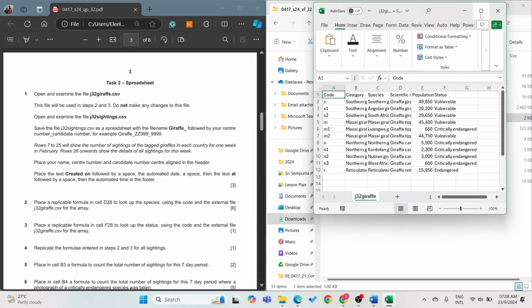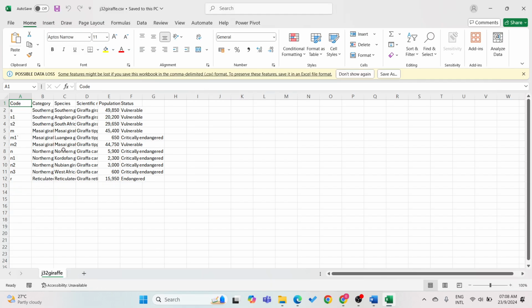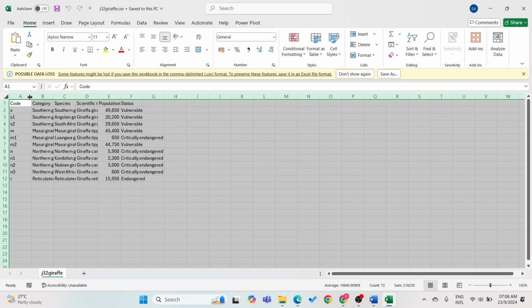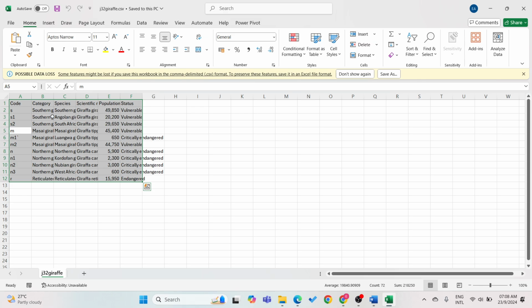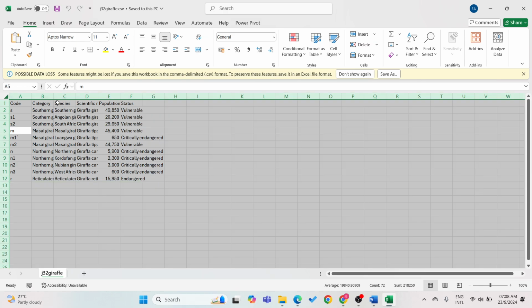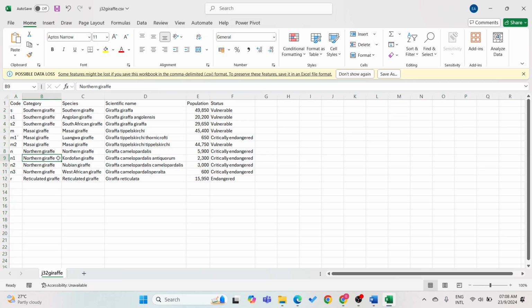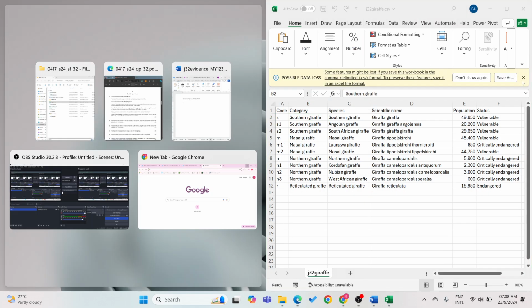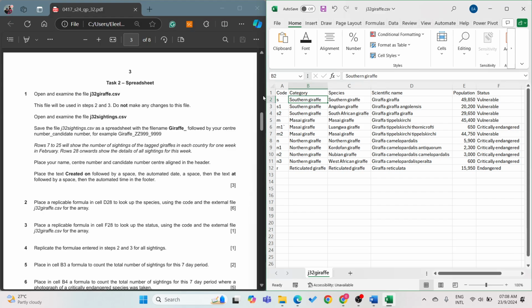So once I open a file, especially CSV, I will always Control A double, because if I Control A once, it will highlight just the content. Double, that means twice, Control A, then I'll highlight the entire sheet. Just double click to resize. So I see code, so probably they will use this as the source file. Okay, next, this file will be used in step 2 and 3. Do not make any changes.